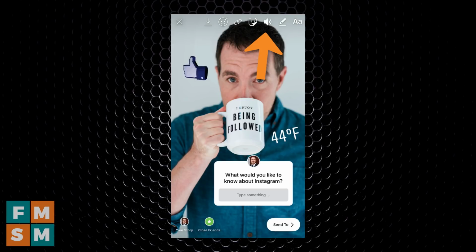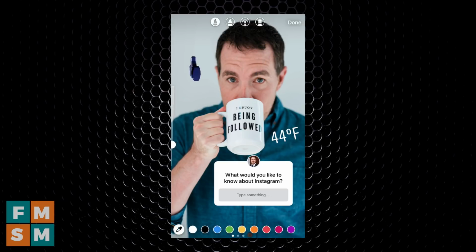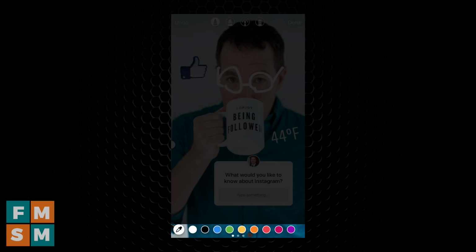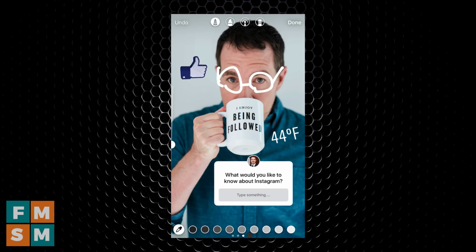Next to that, this is if you have audio on your story but you don't want it, you can mute it. The next one is simply a pen. You can draw. Down here, you can choose the colors that you want. And if you don't see the exact color that you want, you can tap this little eyedropper on the lower left, and you can choose a color.